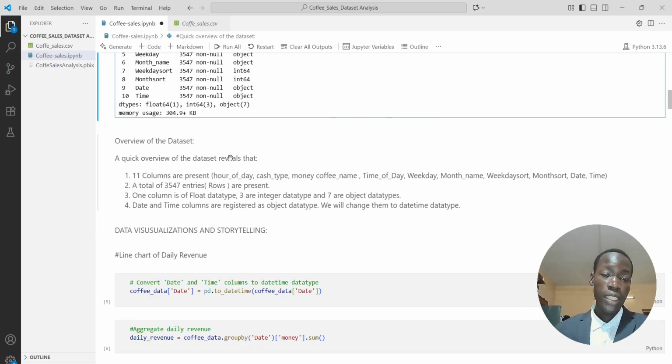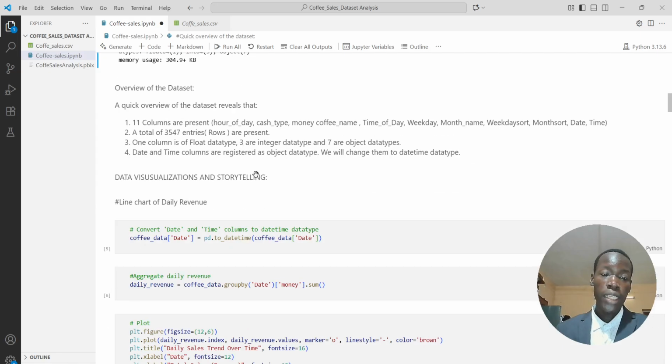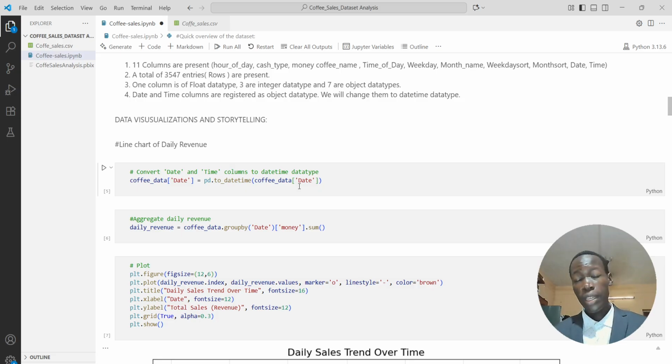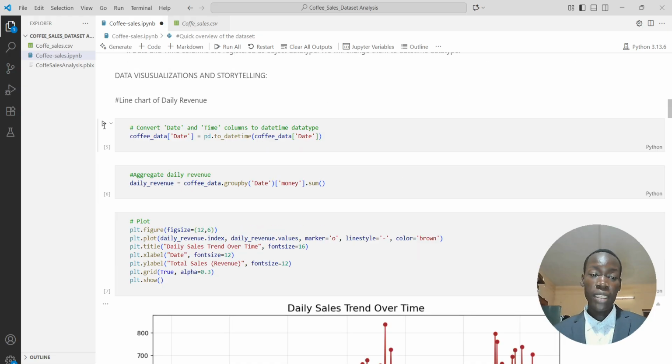So just as we have seen, this is the overview of the data set. The next thing is to perform data visualizations and storytelling. This particular step of the data analysis is very, very interesting, because from here you'll be able to visualize the data. You'll be able to draw some very interesting visualizations and plots that are very, very insightful. From there, you're able to understand and get a lot of insights from this raw data set.